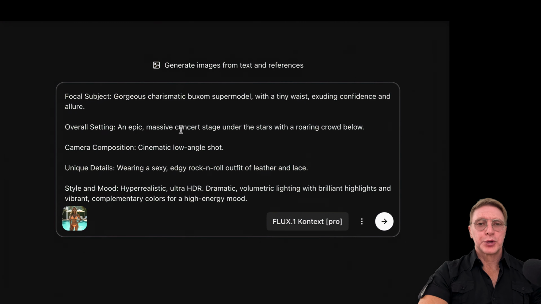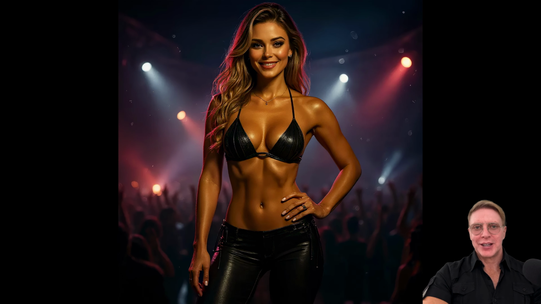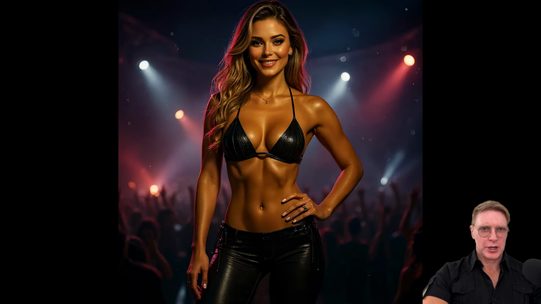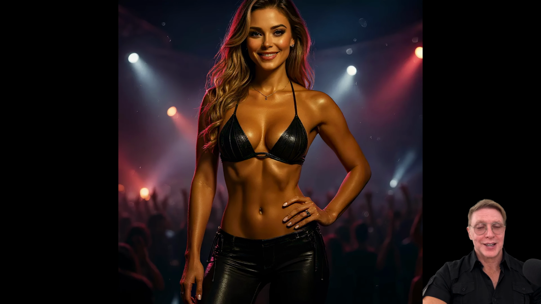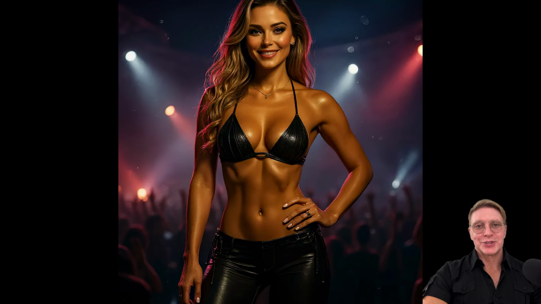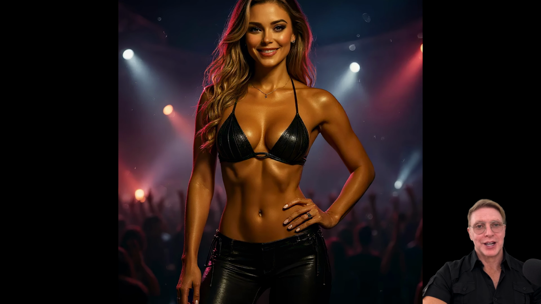Okay, we're now going to put our model on a concert stage under the stars with a roaring crowd below. And I'm asking that she be wearing an edgy rock and roll outfit of leather and lace. Let's see what we get. Okay, we definitely have our concert setting. I don't know if she's on stage. I feel like the audience might be facing the other direction. She does seem to be in a leather outfit, leather pants, and I guess it's a leather bikini top. Meanwhile, hanging on to her trademark bikini top style.